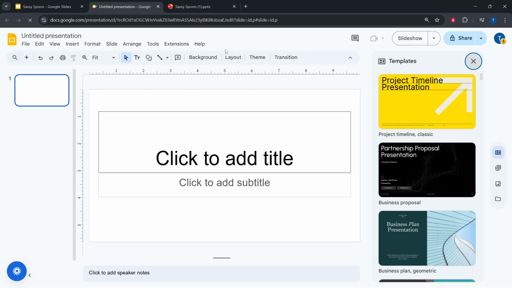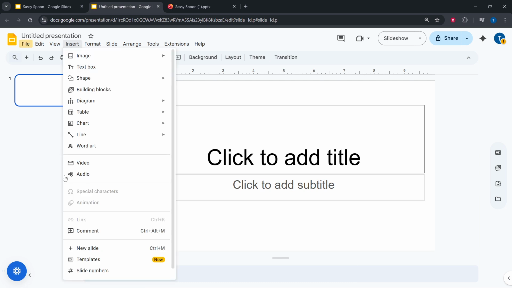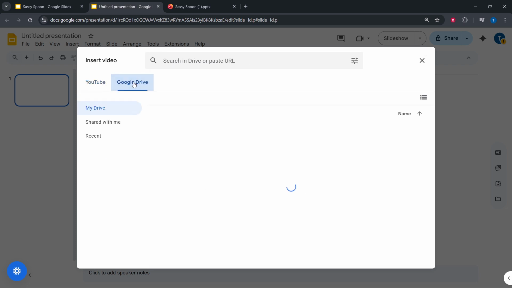To get started, navigate to the Insert menu in your Google Slides. You'll see an option labeled Video. Click it, and you'll be presented with three choices: YouTube, by URL, or Google Drive. Select the source of your video and follow the prompts to insert it into your slide.